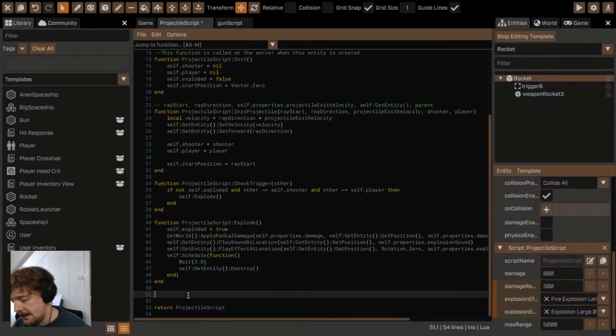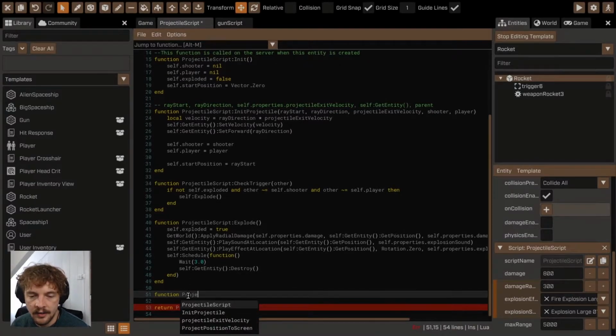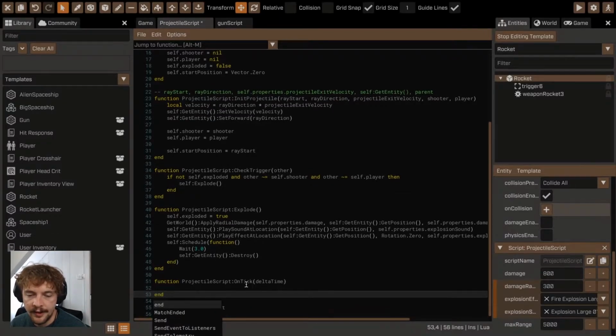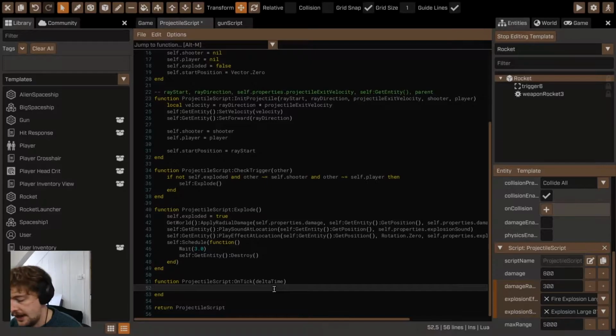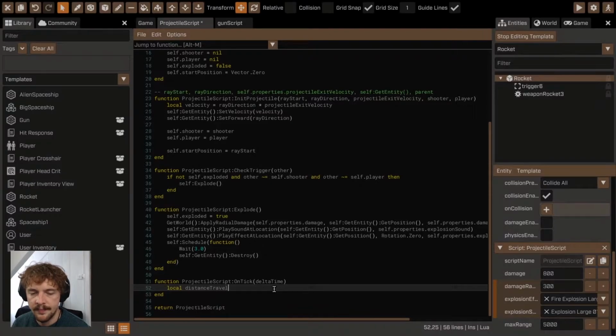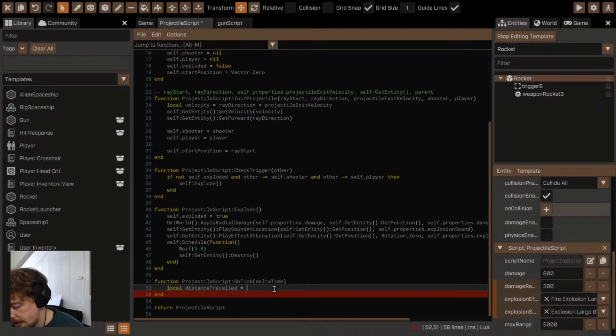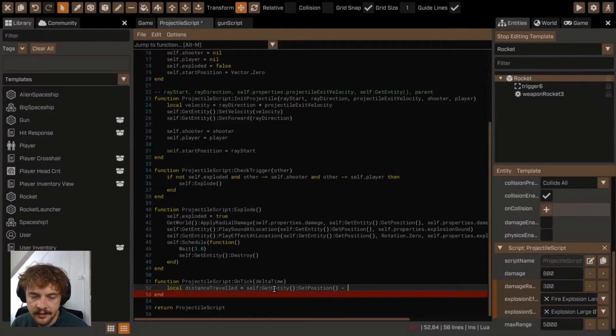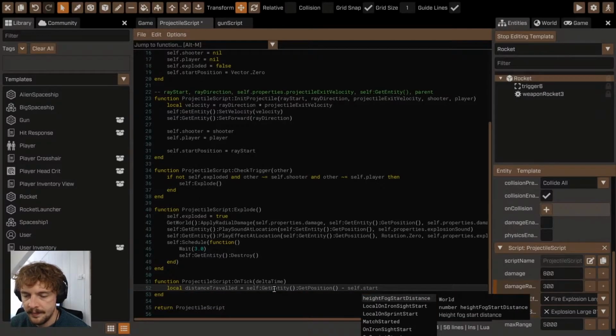And then we need to check every frame. So let's create our onTick function, which is a function that will be called automatically by Crayta. And this is called every single frame. And then in here, let's get how far we've traveled. Distance traveled is equal to our current position, so self get entity get position, minus the start position, self.start position.